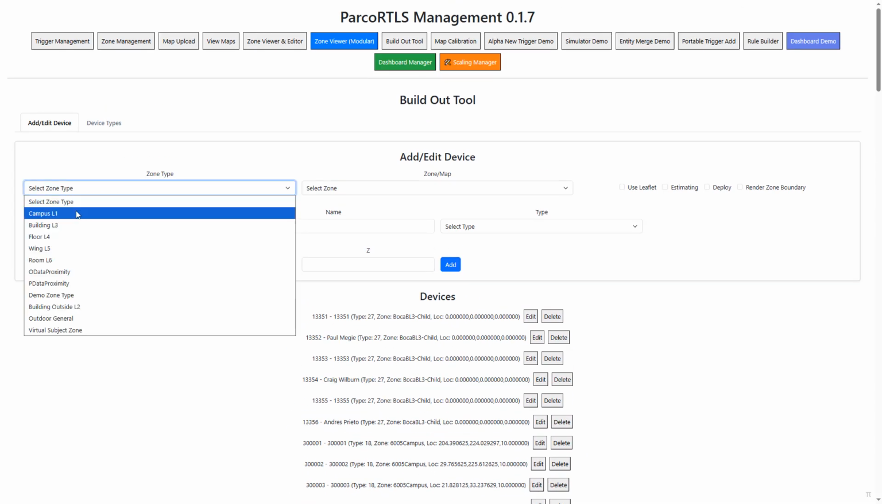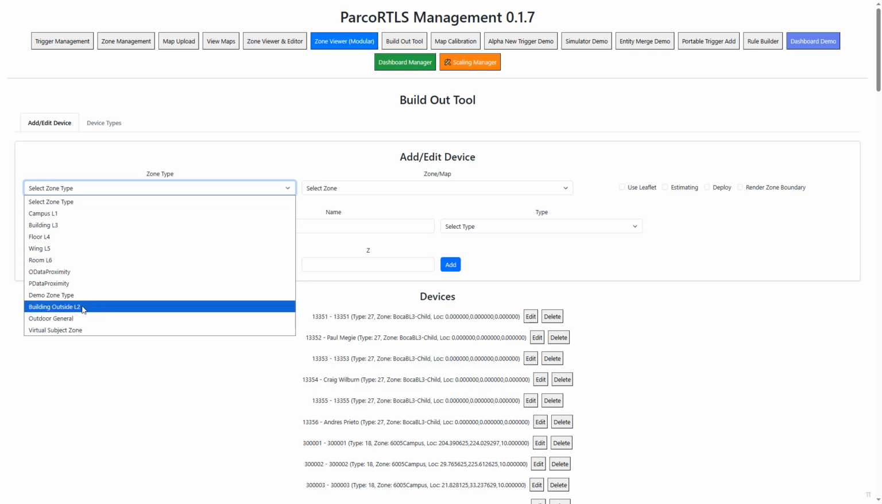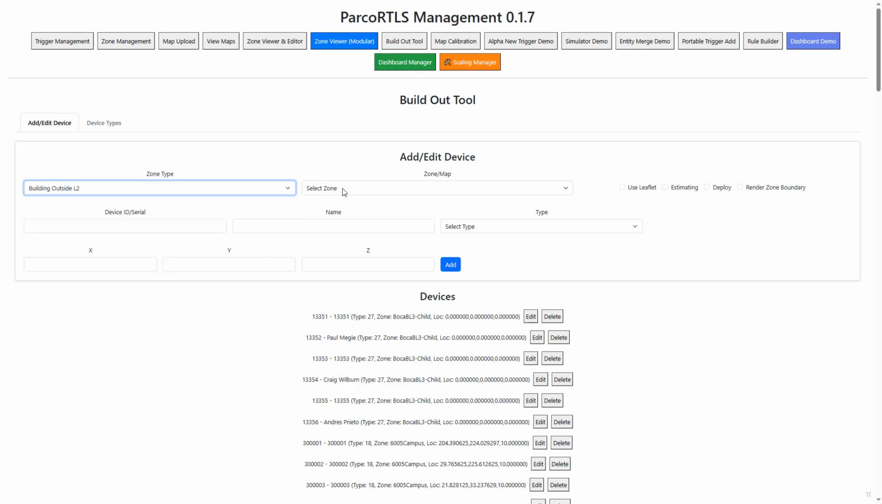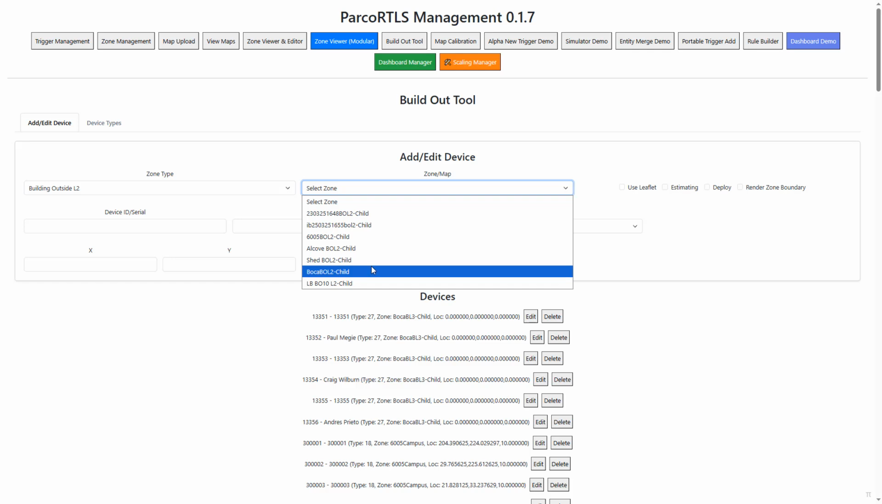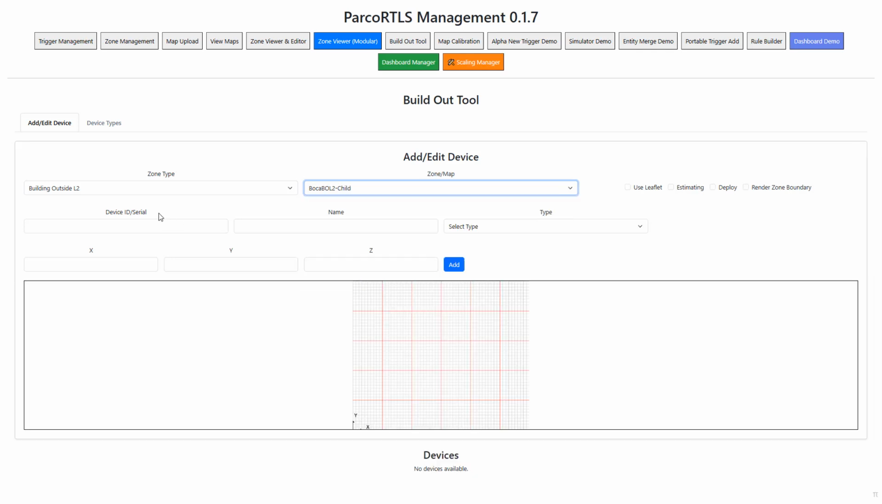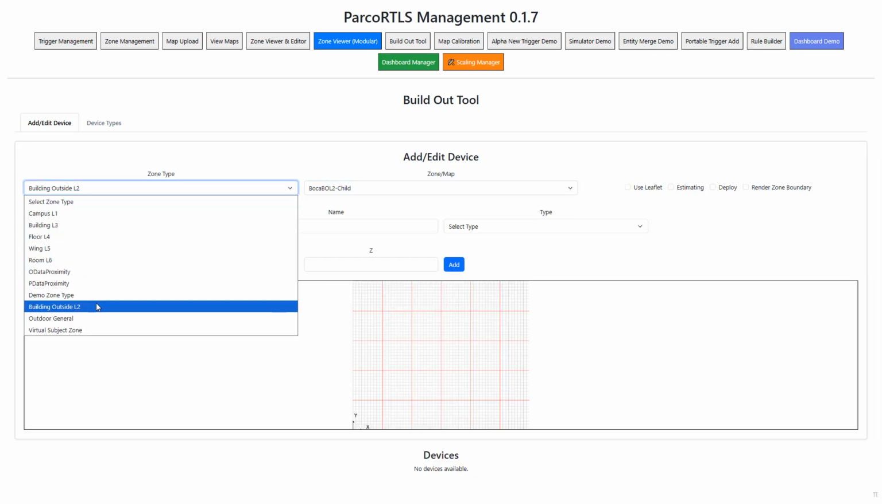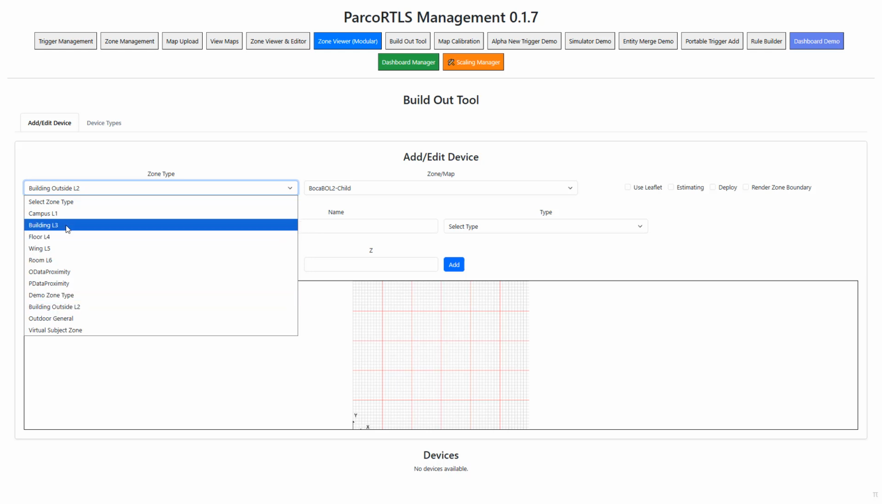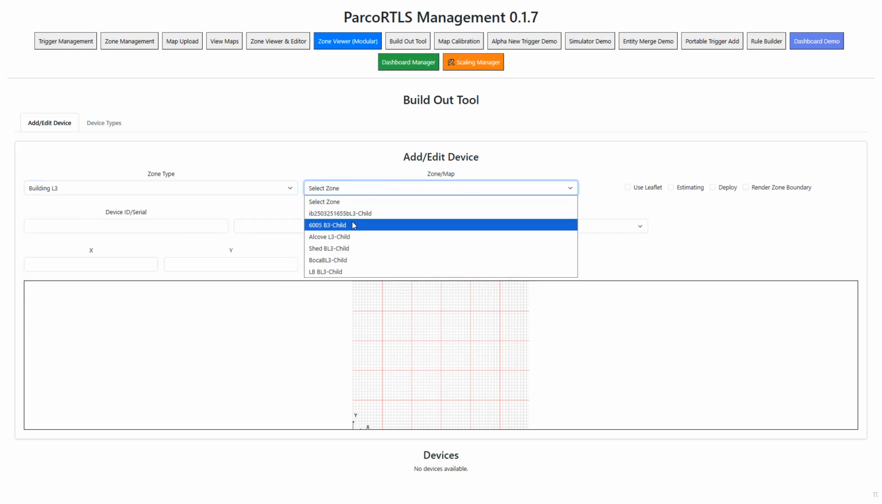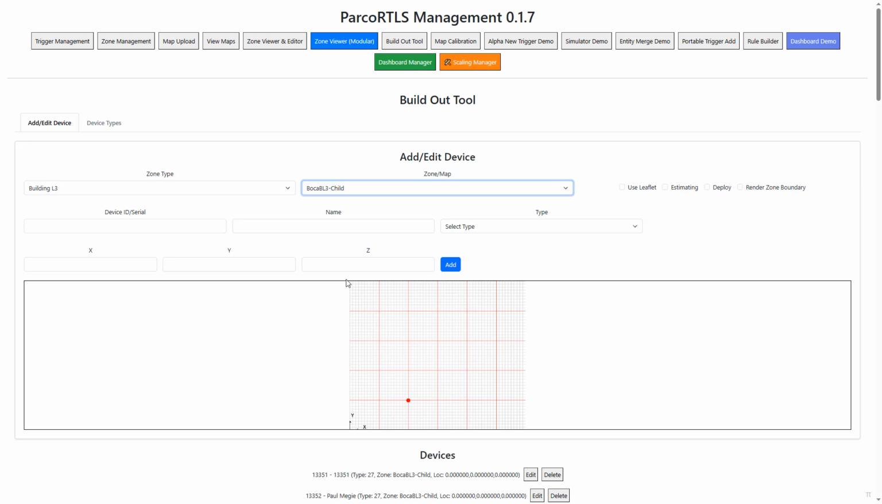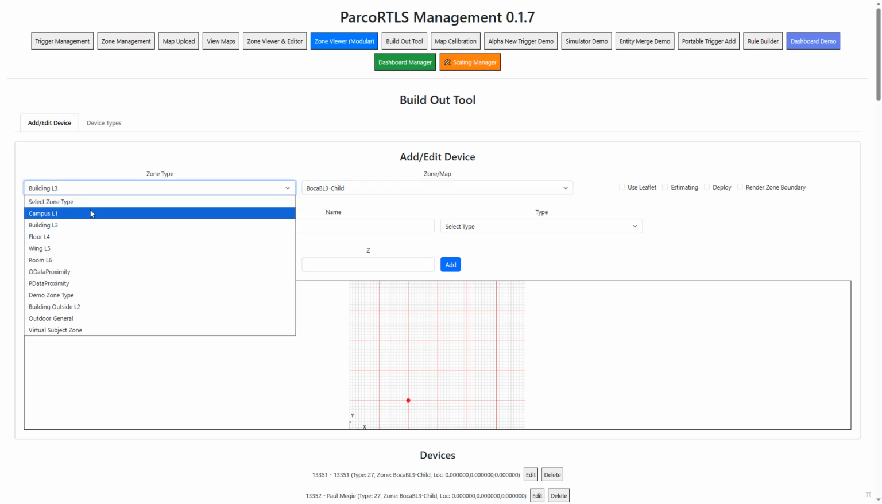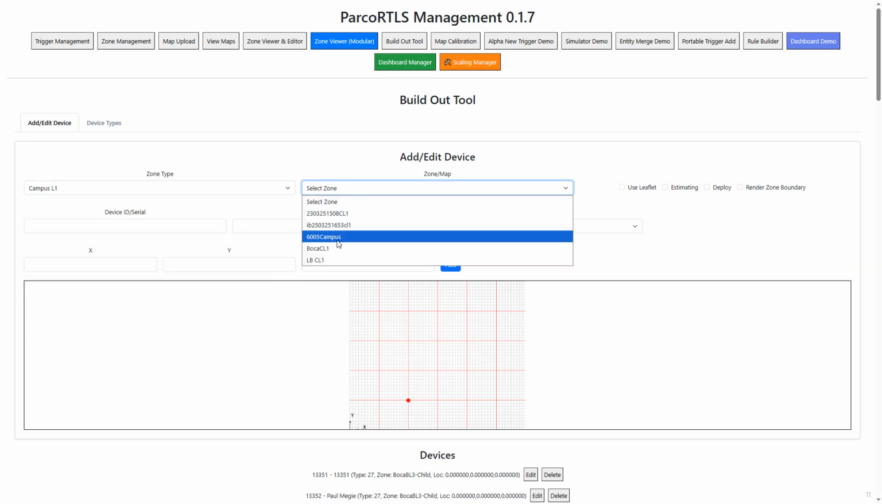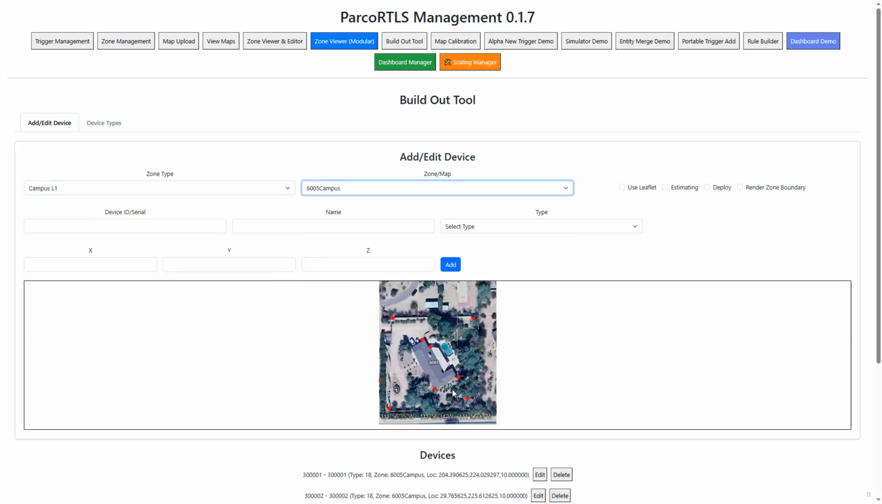So I'm going to go for a building outside, I guess level 2 maybe, and we'll see if it's in Boca. Nope, that's not it. Let's see, we'll do a BL3 maybe for Boca. Well, there's some there, but I would rather show you on a real map. So let's do a campus map, and we'll do 6005. Okay, there we go. So there's a building.